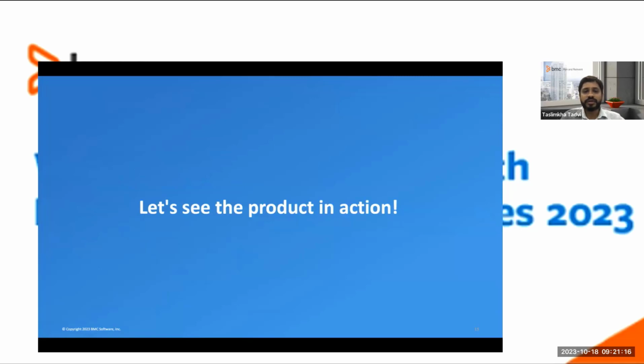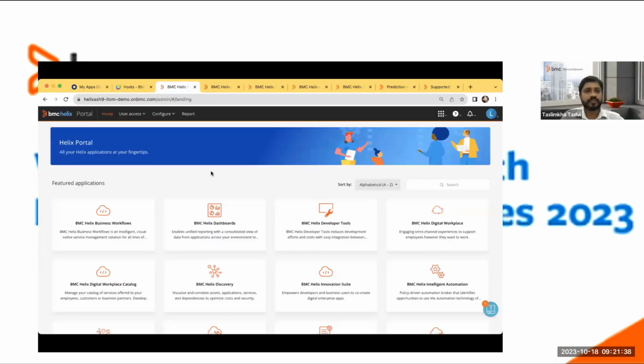Now what we can do is see all of these things live, and let's see the product demo now. So I'll just switch my screens. Yeah, we can see it now, Taz. All right, thanks for the confirmation, John.